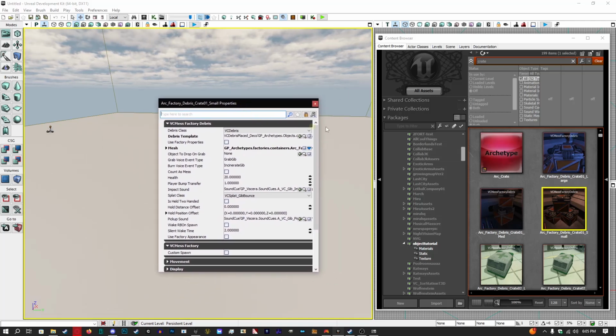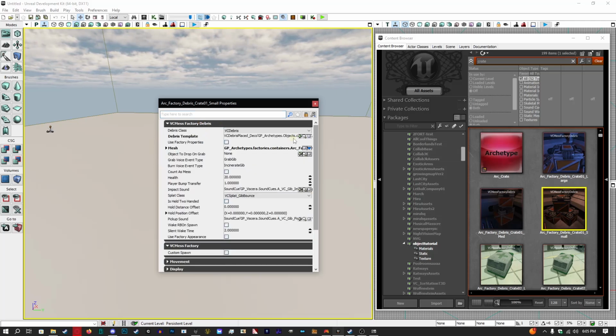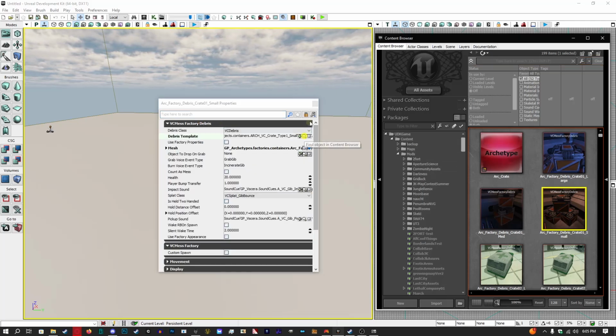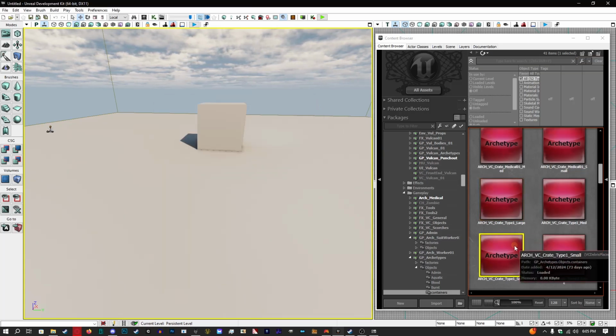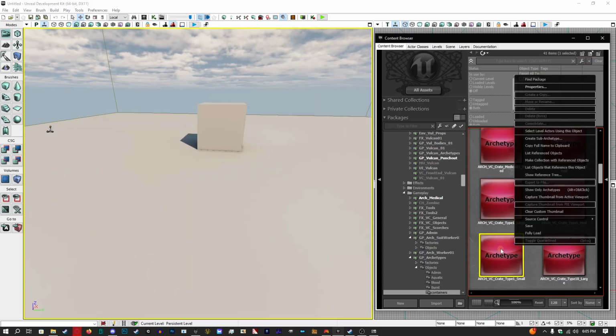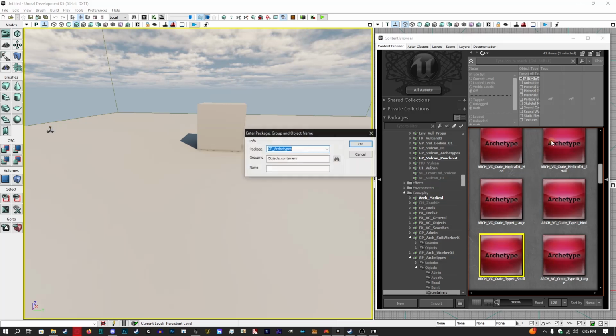So for the archetype, when you open the properties of that, you see this debris template thing in VC Mesh Factory Debris. Press the magnifying glass to find it in the content browser. You can just close this for now. Then right click whatever is selected. And this is the archetype for the object. So create sub archetype.